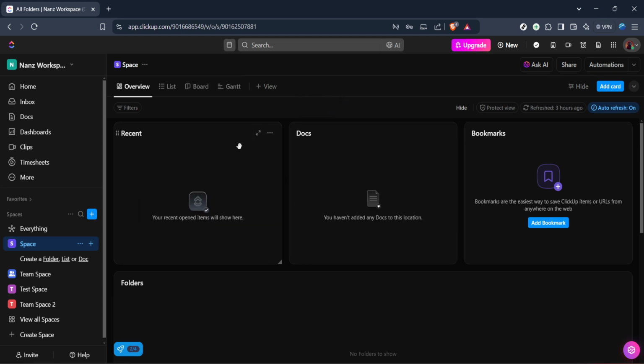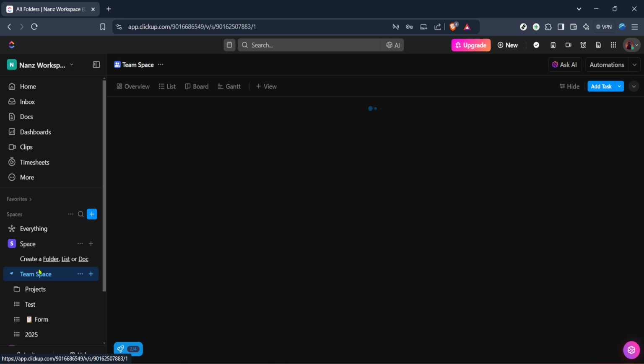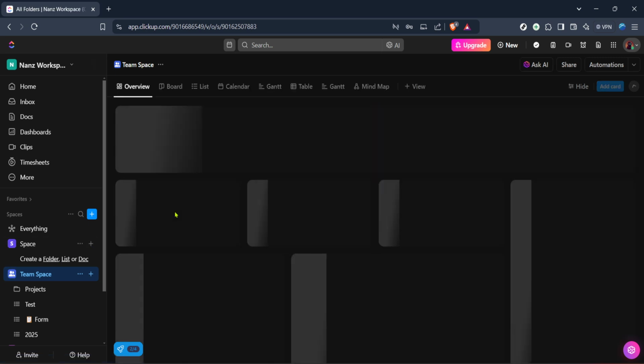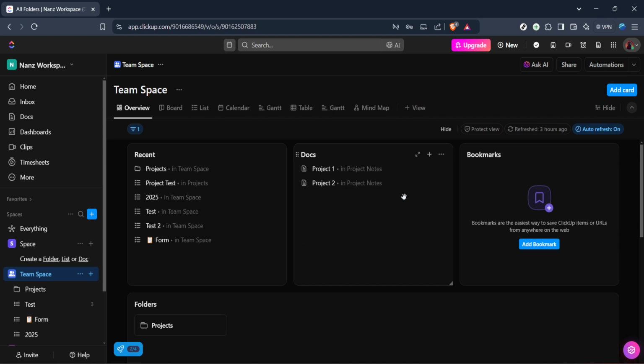Your next step is to click on the team space you're interested in. Team spaces in ClickUp are where your projects, tasks, and collaborations take place. Think of it as a dedicated room for every team or project within your organization. It's important to select the correct space here because each space can contain vastly different tasks and projects.